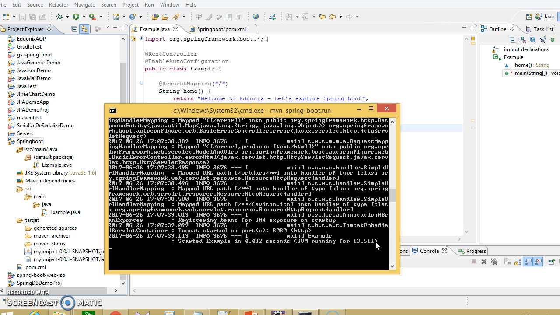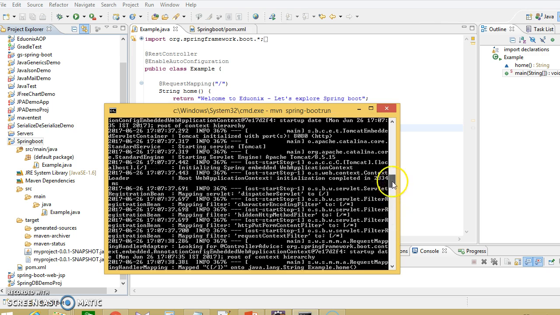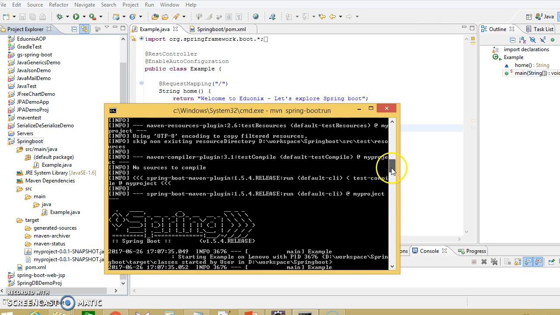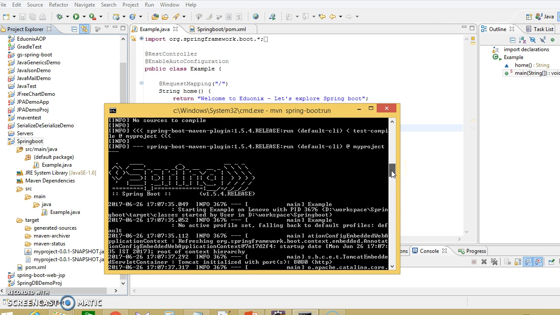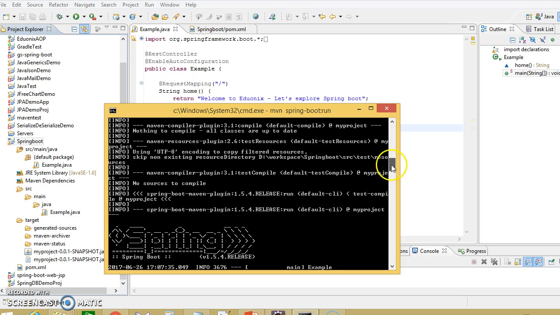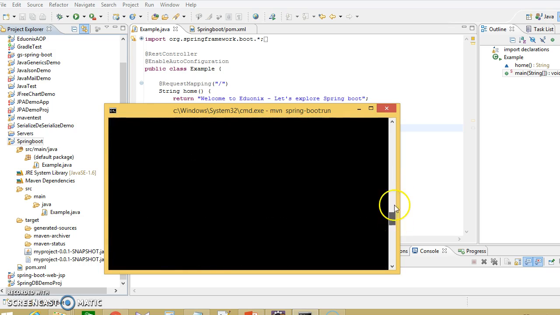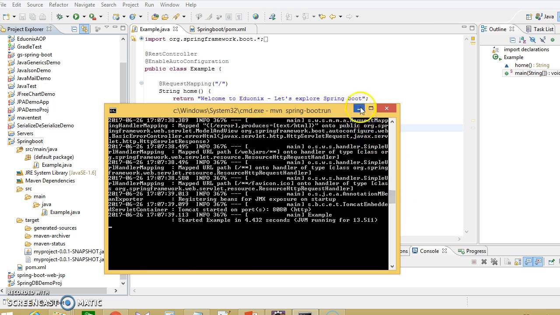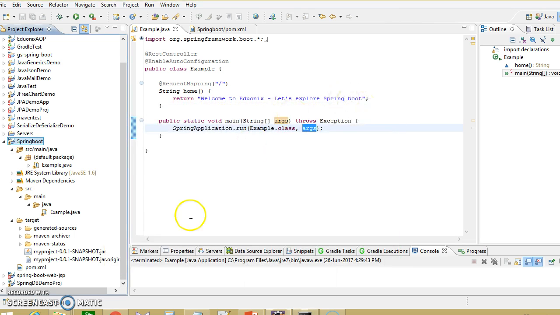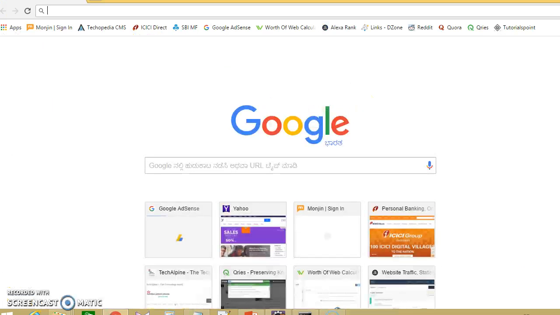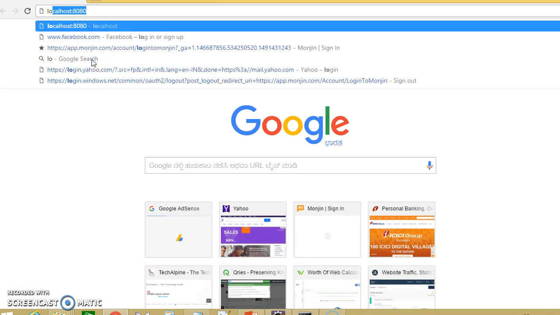Now, how can I check this? You can check this in two ways. One is the command prompt, where you can see the identifiers that we have mentioned. And now, to run this application from your browser, go to the browser, type localhost:8080 and press enter. It will show you the message: welcome to Advanix, let's explore Spring Boot.